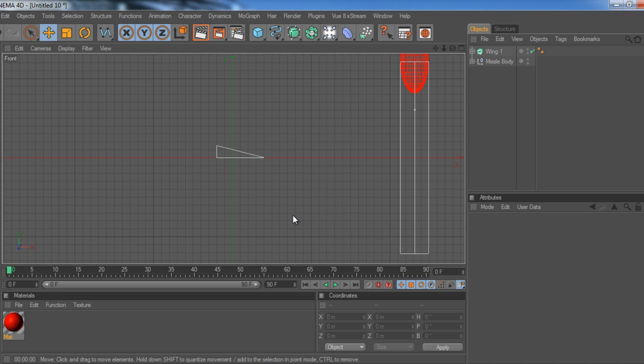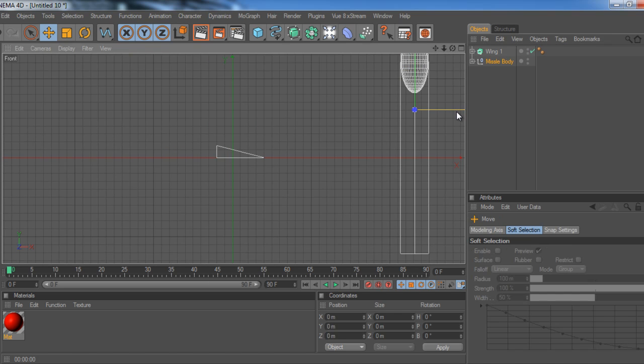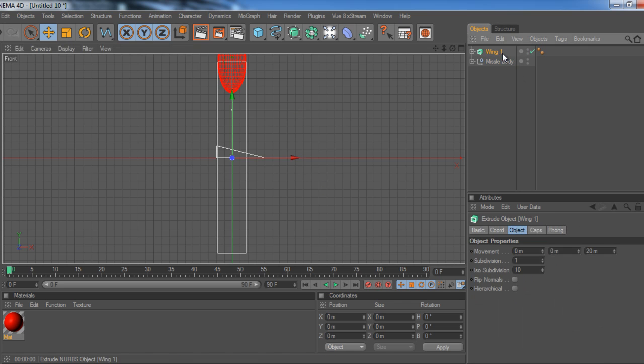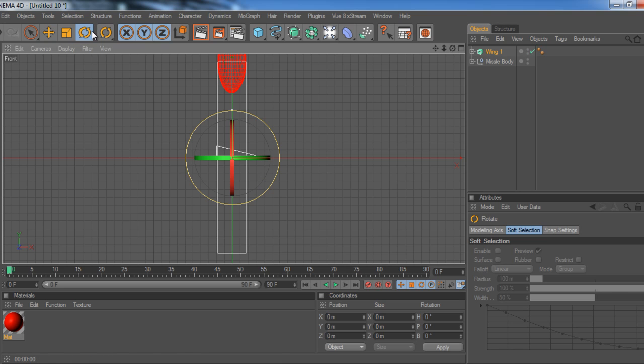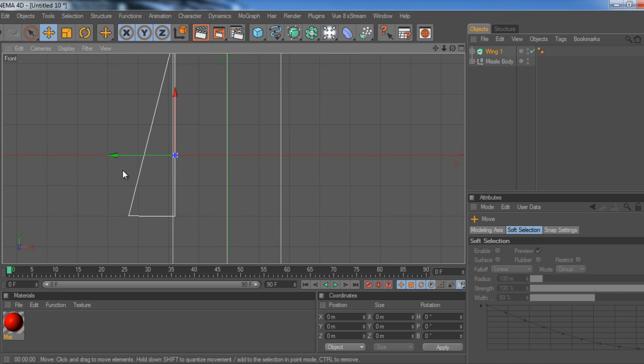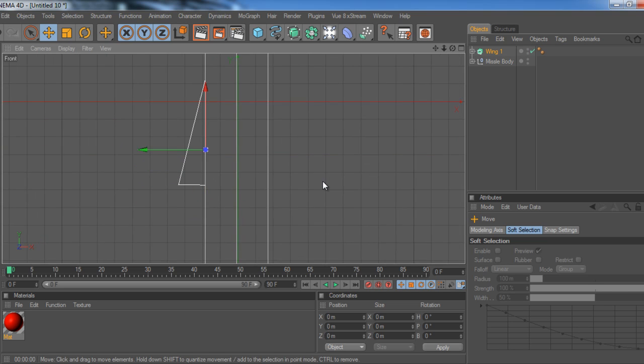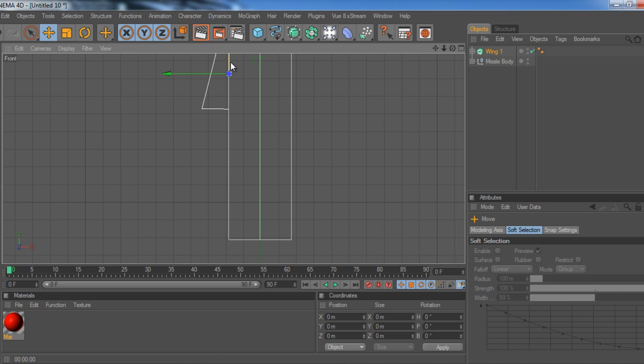Once we have this wing, we're going to zoom out a little bit, select the missile body, and get it back into the center. Select wing 1, hit R for rotate or hit that little button, and we're going to rotate it 90 degrees. Then we're just going to line it up with the edge of the cylinder, like that. Now move it down to the lowest point of the cylinder. So there we go.